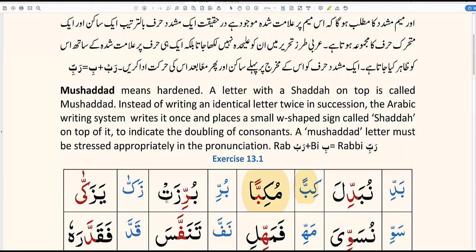Mukibban. Here we have a ra with the shadda. This is a ra mushaddad. Burri. If I was to read it as part of this word, burrizat. We have to join. We have to press down. We mustn't rush through.